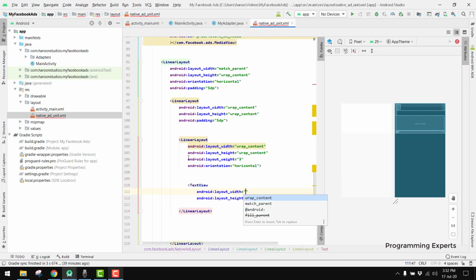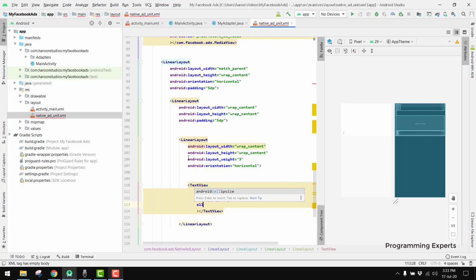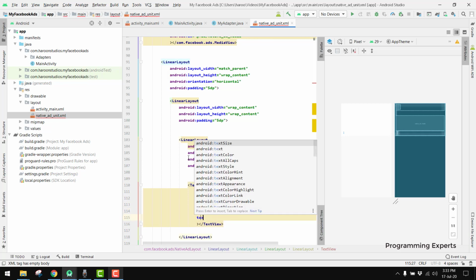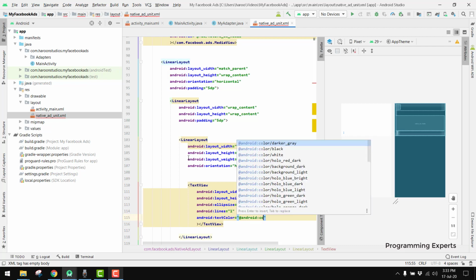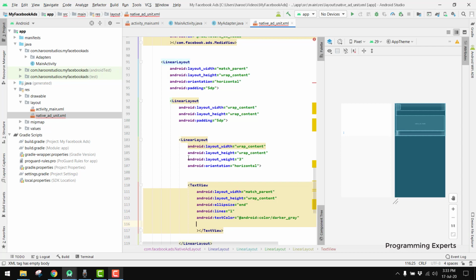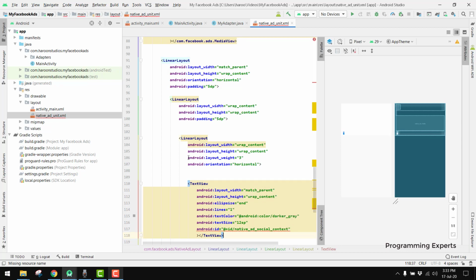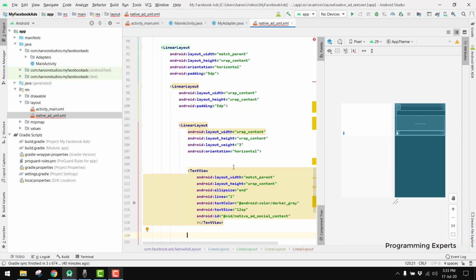Alright, then we will have a text view here. So we can say text view, and it will be match parent and wrap content. Then we can say ellipsize to be end, then lines will be 1. Then we can say text color, then we can say android color darker gray. Then we set the text size of it to be 12 sp, and finally we set the ID to be like native add social context. Okay, so we have the text view here.